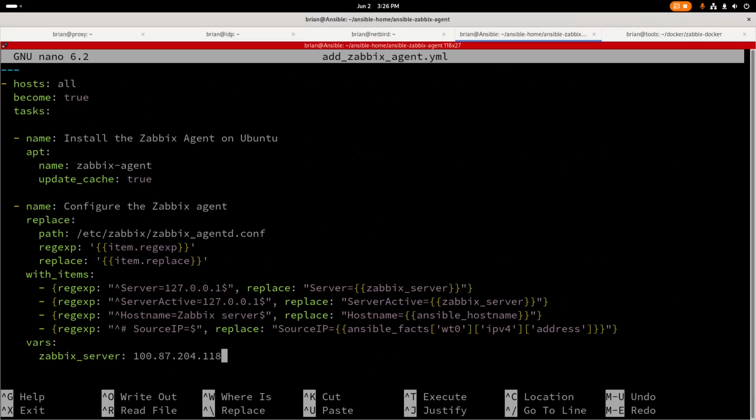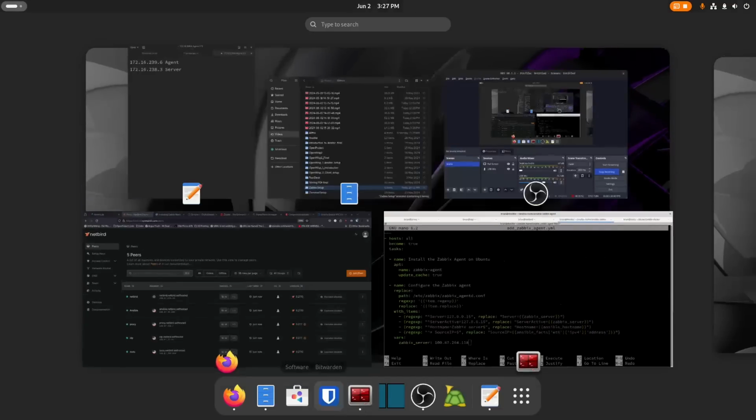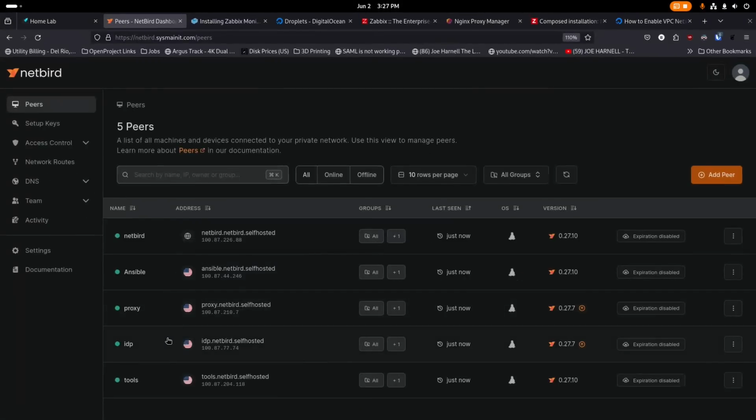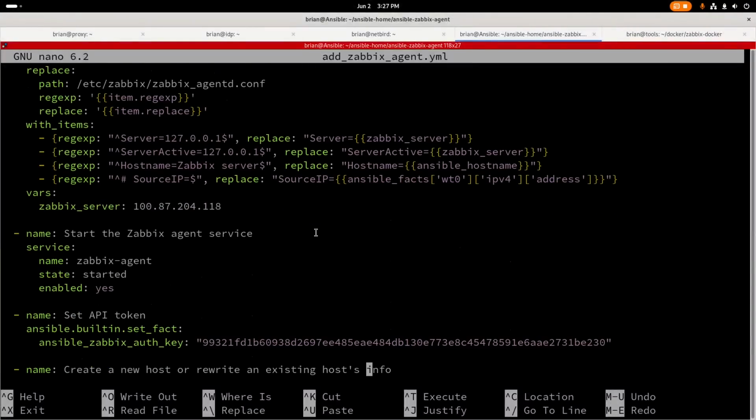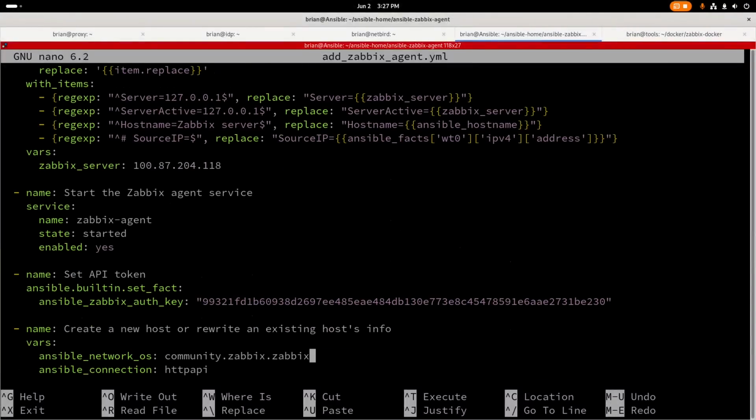So now this is my Zabbix server address. I'm actually going to get the right address and make sure it's in here, but I believe this is the correct address. So let's just go look. That's going to be the one for tools. If we look at tools, it is 118. So we've got that one set already. I'm going to scroll a little bit. This is where we were right here. So it's going to use that right here and right here.